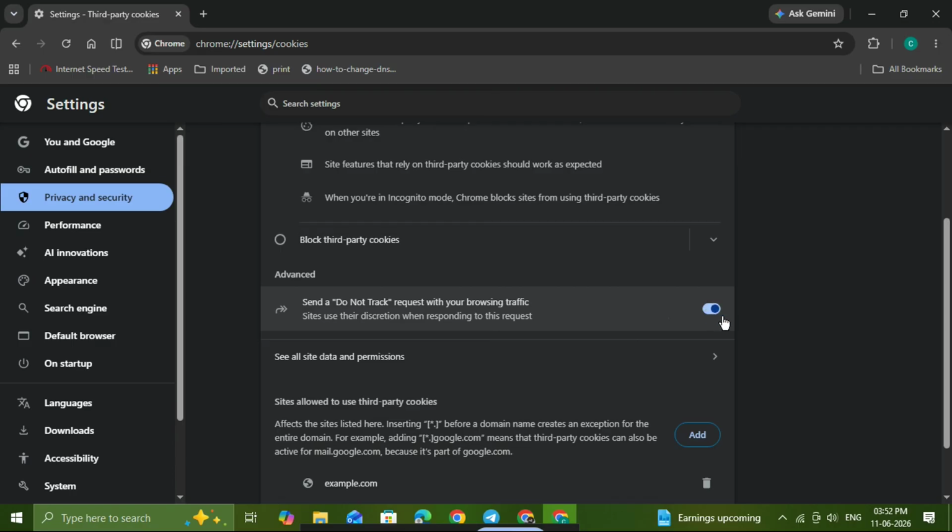That's really all there is to it. No extra software, no extensions, and no complicated setup. Just a quick change inside Chrome's privacy settings. This is a great option if you want to take a few simple steps toward better browsing privacy, especially if you use Chrome every day for work, school, shopping, or general web browsing. It only takes a moment, and once it's turned on, you don't have to keep adjusting it.